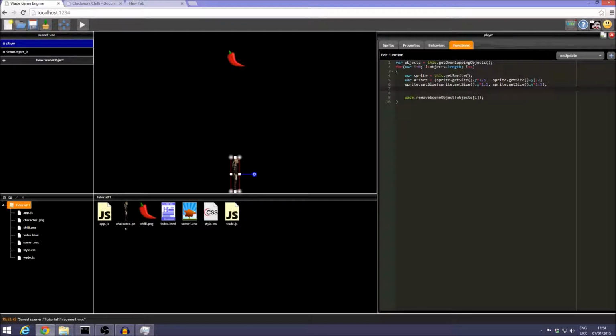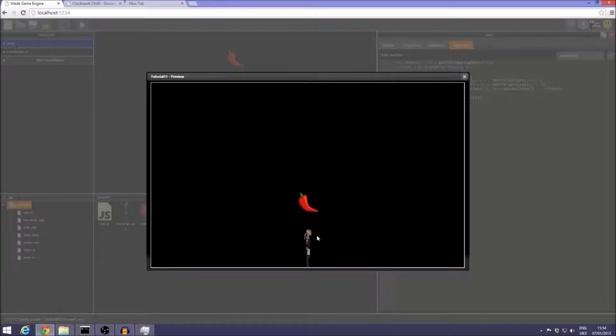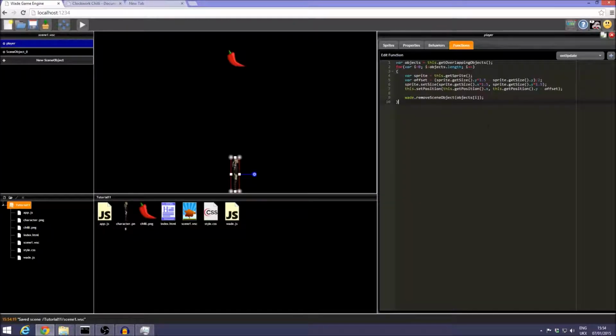So all we have to do is this.setPosition, this.getPosition.x, because her x position is unchanged, and this.getPosition.y minus our offset. So hopefully when we run it now, let's just see, the chili goes down and she gets bigger, but her feet stay on the ground. So that's exactly what we want. We've got a very nice little power up working here.